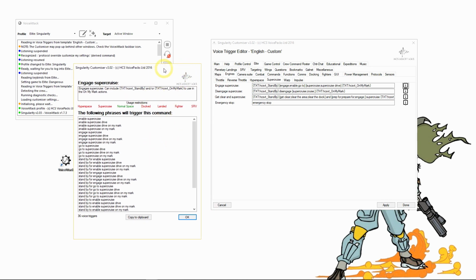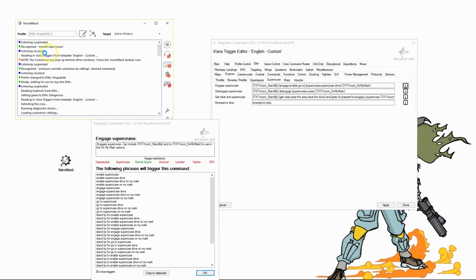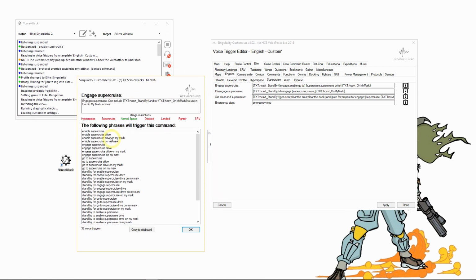So let's try that. Enable Super Cruise. Engaging cruise. Okay, as you see, it enabled my Super Cruise because my game was left when I was in normal space. So it allows me to go Super Cruise. But if I was docked or landed or in a fighter or SRV, or if I was in Super Cruise or hyperspace, I want to be able to execute these commands.